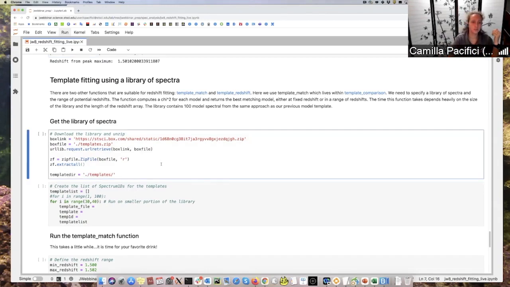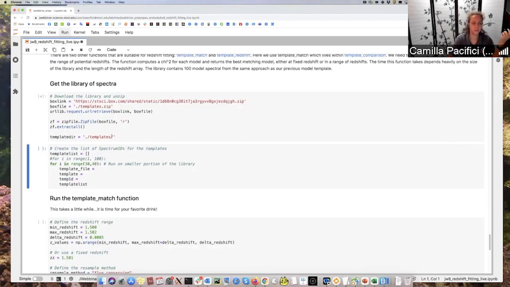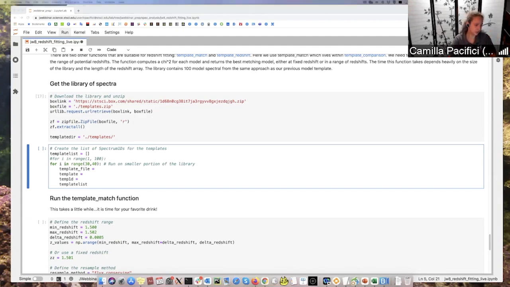So we have to download a library of templates. So click over this cell, Shift Enter. It will download the library on the platform. And while it does that, we can create the list of Spectrum 1D objects from the template library. If you don't mind, I'll copy over the way the ID is written in the file name.